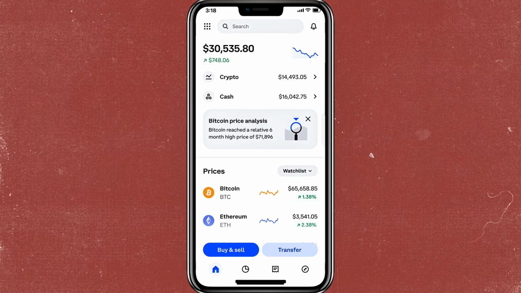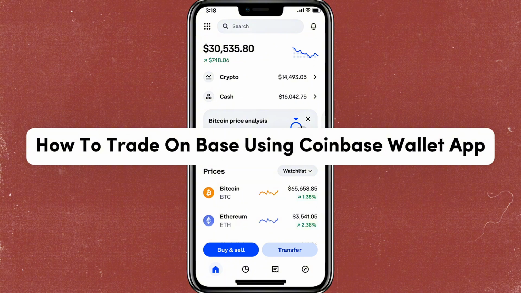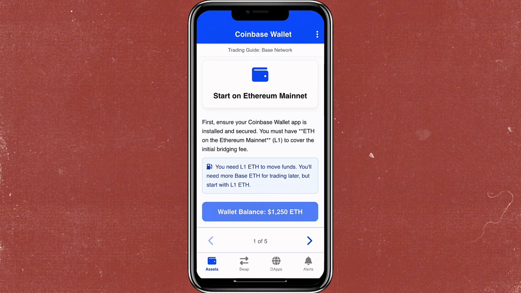In this video, I'm going to show you how you can trade on Base using Coinbase Wallet. So first, you just have to ensure that your Coinbase Wallet application is installed and secured, and you must have ETH on Ethereum mainnet or L1 to cover the initial bridging fee.